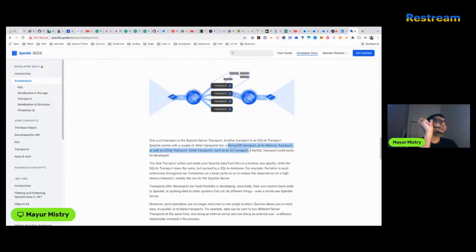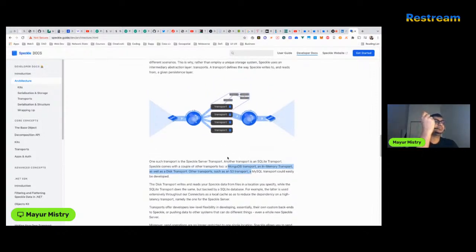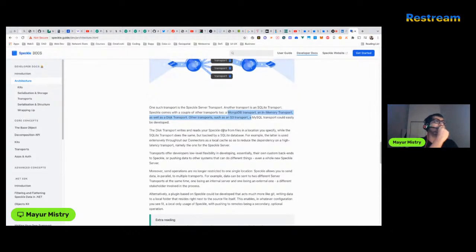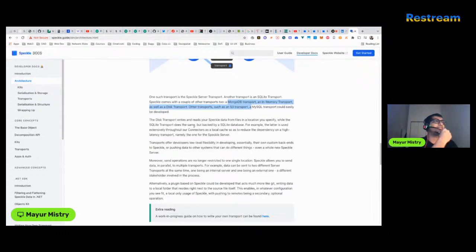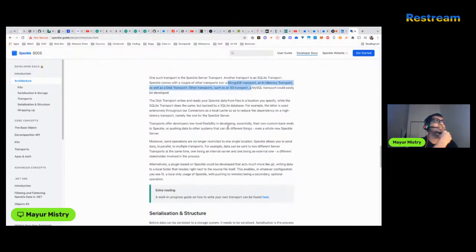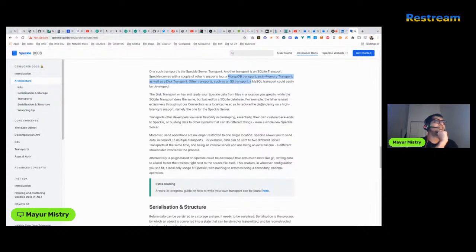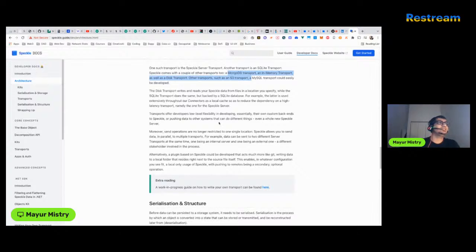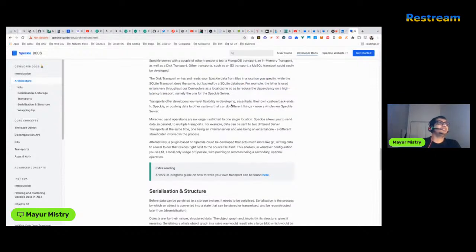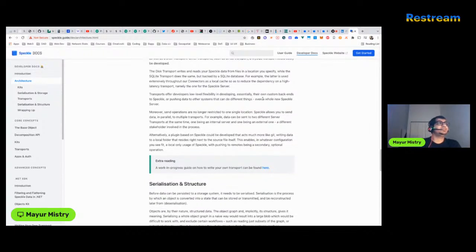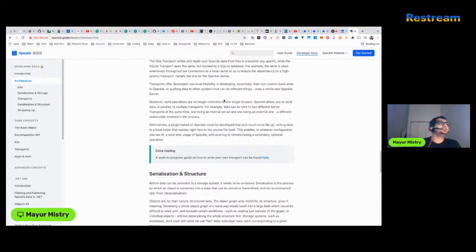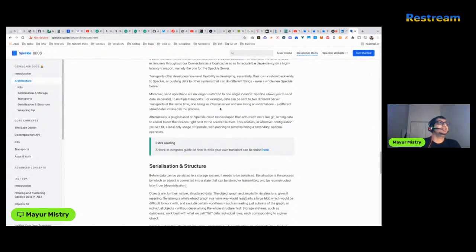So depending on the endpoint of your database storage solution, you can write that transport. It reads and writes your Speckle data in a location you specify. It does the same on the backend, with a local cache, so as to reduce the dependency on high latency. Dang, they're doing some good software engineering to have good latency. Transport offers developers a low level of flexibility in developing essentially their own custom backend to Speckle. Nice. Or pushing data to other systems that can do different things, even as a whole.